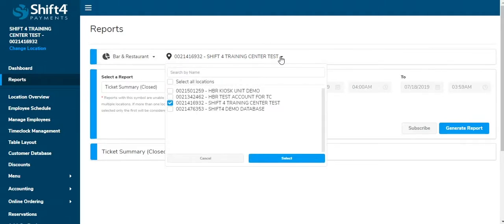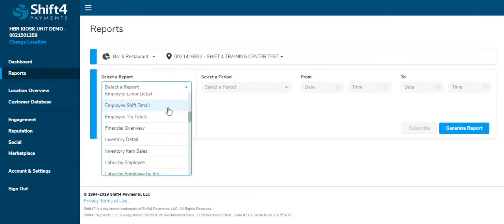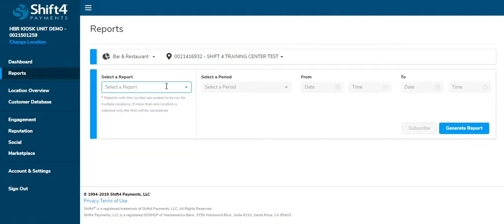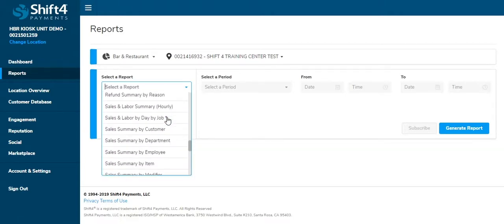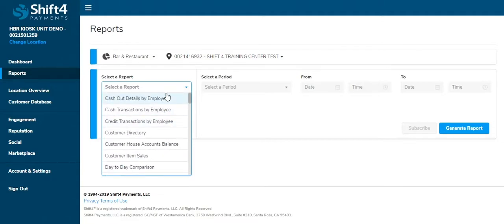Once you have selected the location and type of report that you wish to generate, you can select the specific report. To start, we'll walk through the reports that could be generated when selecting Bar and Restaurant. Here you will see reports relating to sales, inventory, menu items, payroll, taxes, and performance. Reports with a red asterisk are unable to be run from multiple locations. If more than one location is selected, the report will only be generated for the first location chosen.